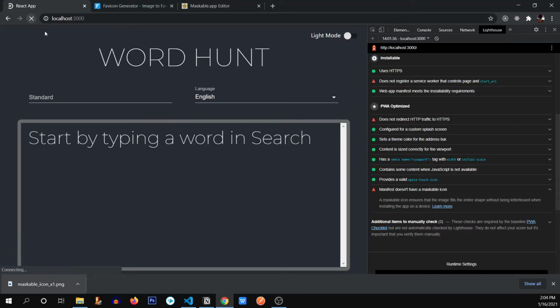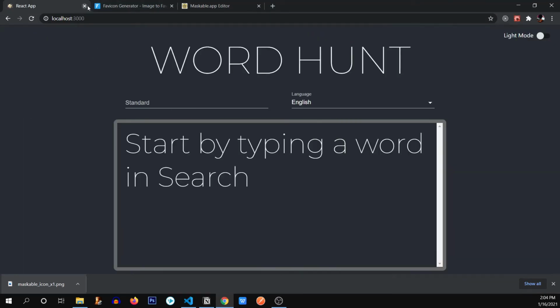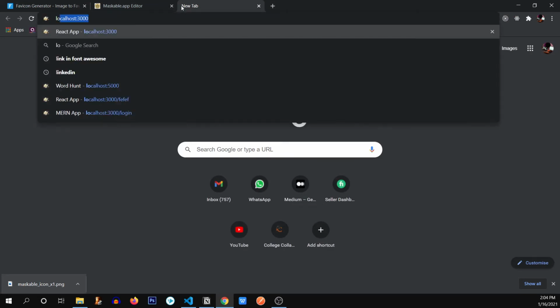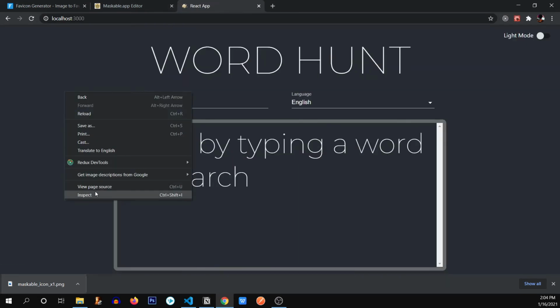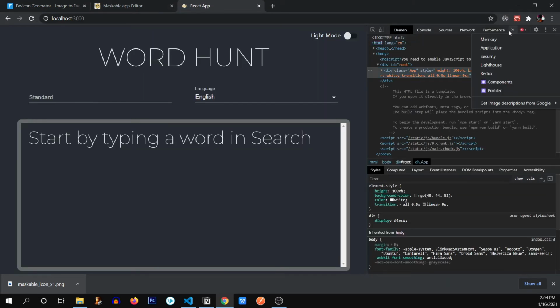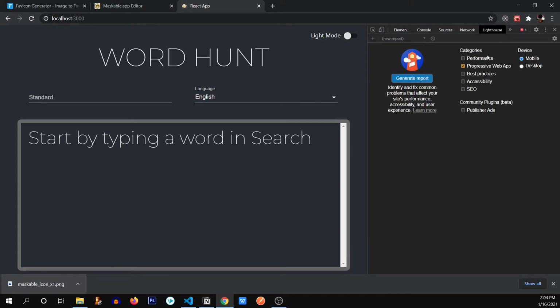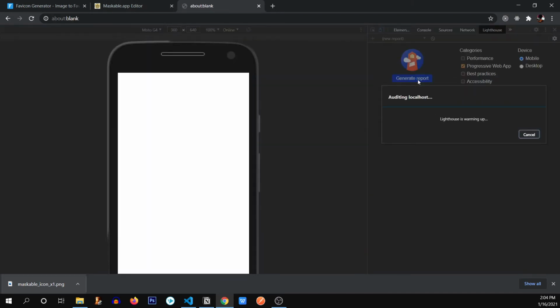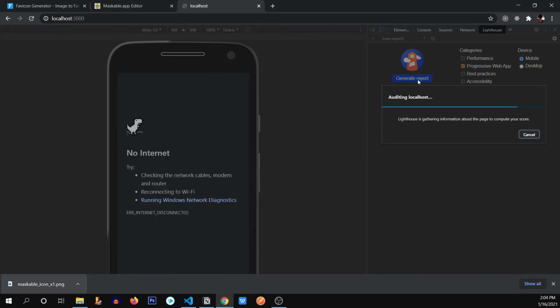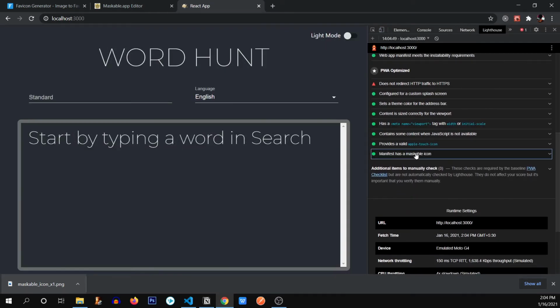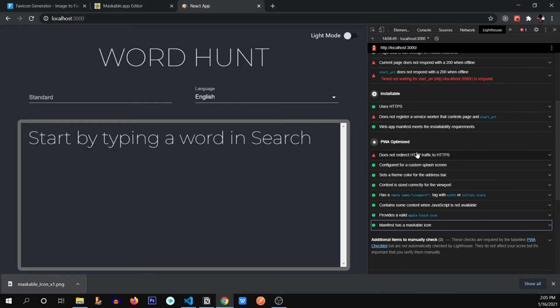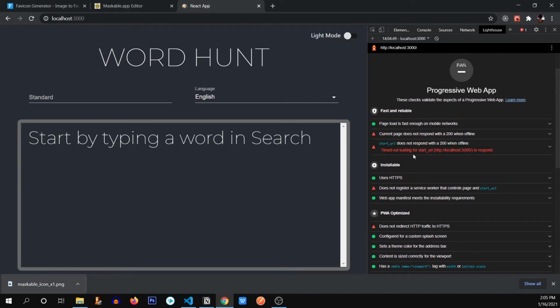Let's go over here and refresh it. I'm gonna close it and open it in a new tab. Let's go to inspect, to the Lighthouse, and generate the report once again. All right, here you go. Manifest has a maskable icon. Let's see what else is left.